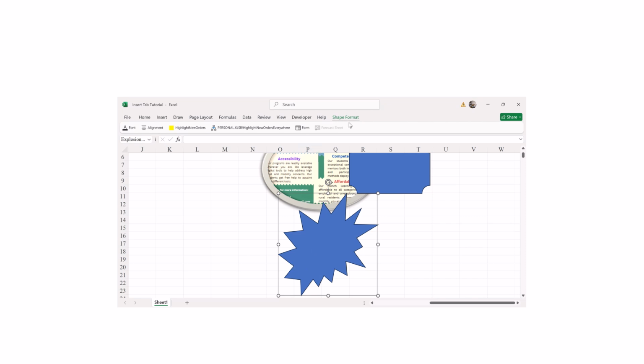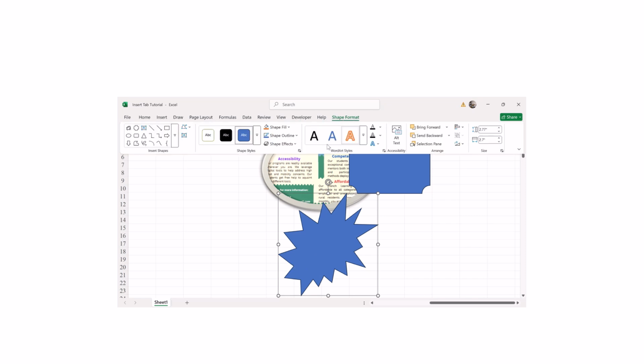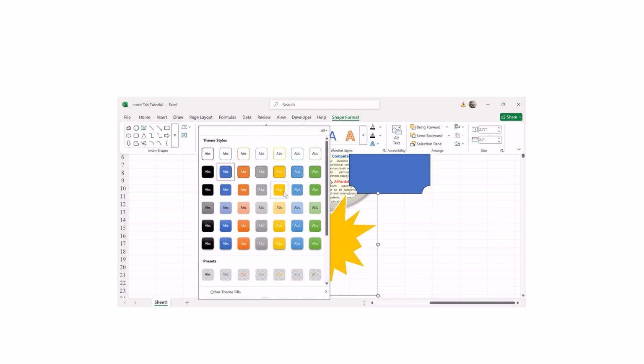What are different features that you can do with this one? When you click it, you see shape format. When you click shape format, you see you can even insert some other shapes. You can change the colors, just these shape styles. You can change the way it looks.